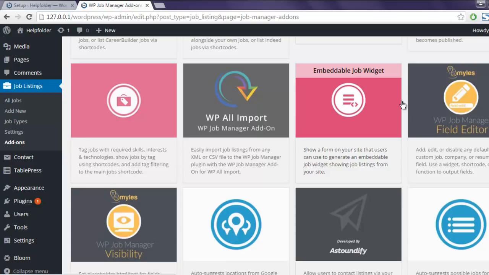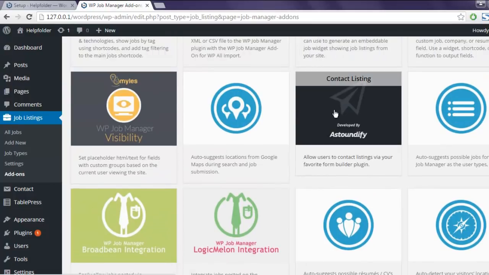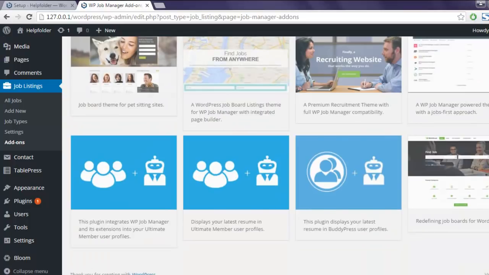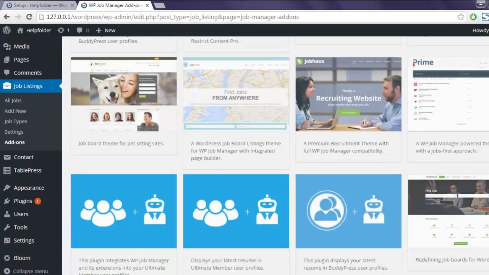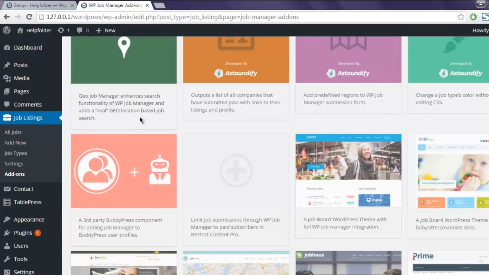So after that, there are a few more other add-ons that you can check. Okay, so there are new add-ons added by other community members as well. So this is a simple introduction to how to use the WP Job Manager plugin to turn your blog or website into a job dashboard, or you can say a job submission or job listings page.